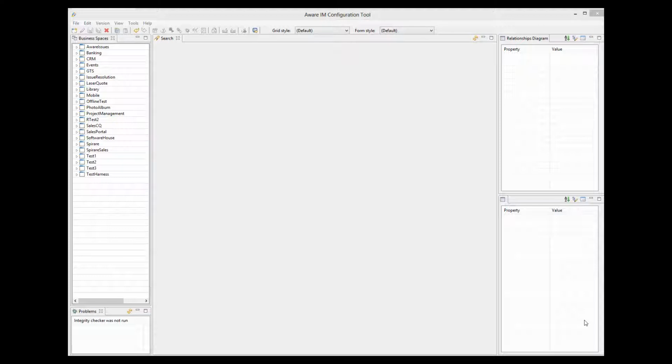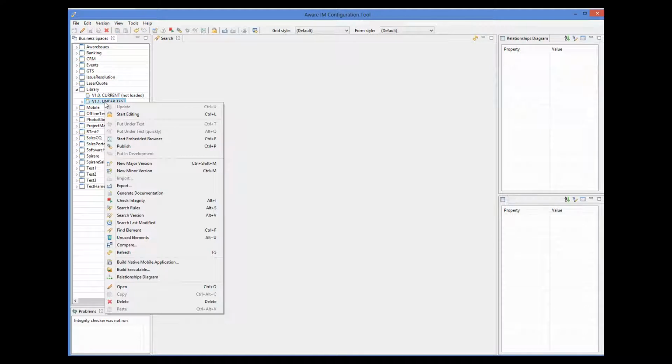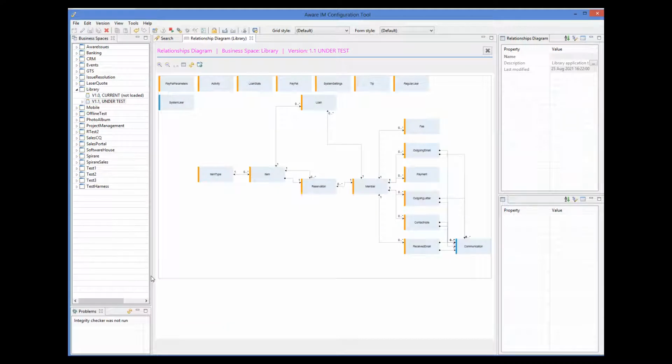To generate a relationship diagram for an existing application, right-click on the version in the configuration tree and select Relationship Diagram. Let's, for example, open a relationship diagram for the library sample application. So I select the version, right-click, and then select the Relationship Diagram menu item. Here we can see all existing objects and groups and relationships between them. Let me just remove objects and groups that have no relationships to make the diagram less cluttered.